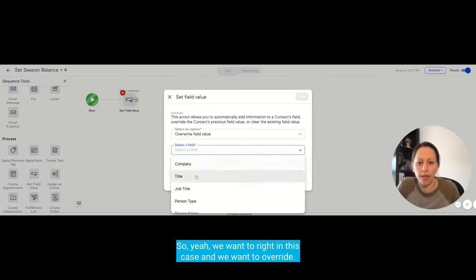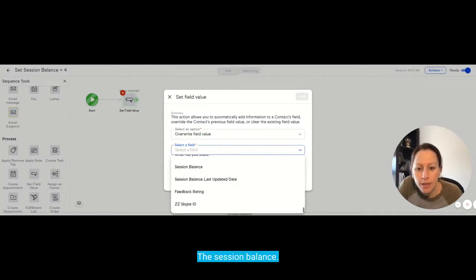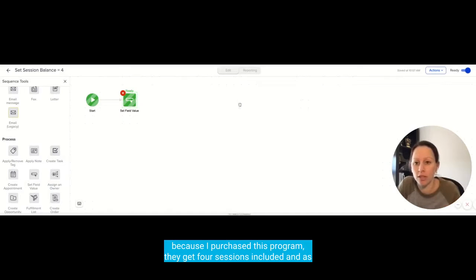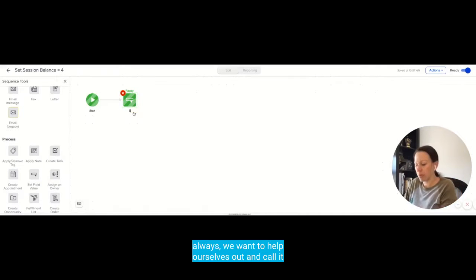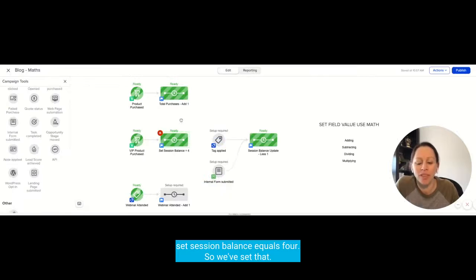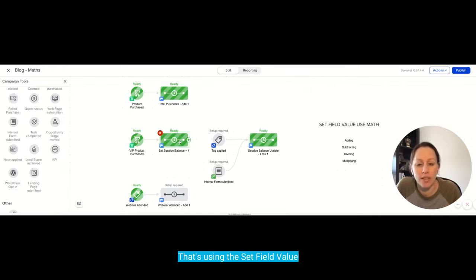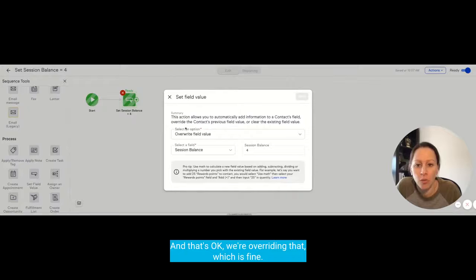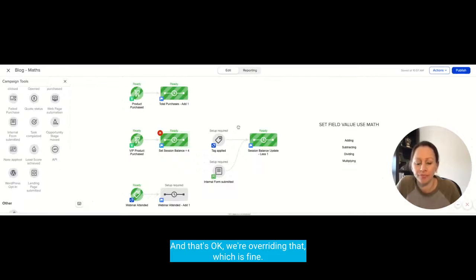So yeah, we want to override in this case, and we want to override the session balance, and we want to set that to be 4, right? Because they've purchased this program, they get 4 sessions included, and as always, we want to help ourselves out and call it set session balance equals 4. So we've set that, and of course that's not using the month functionality, that's using the set field value in there, and that's okay. We're overriding that, which is fine.